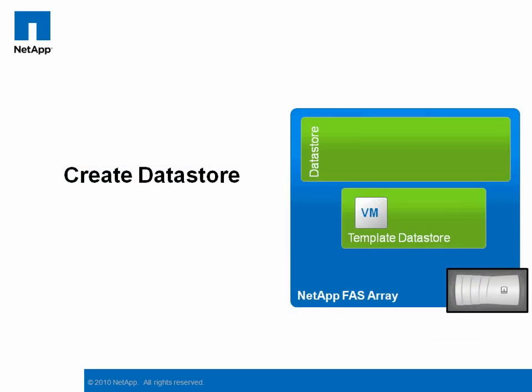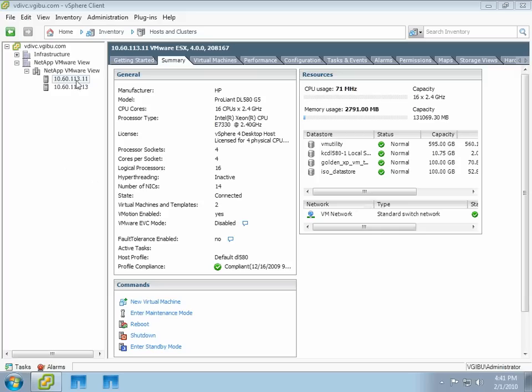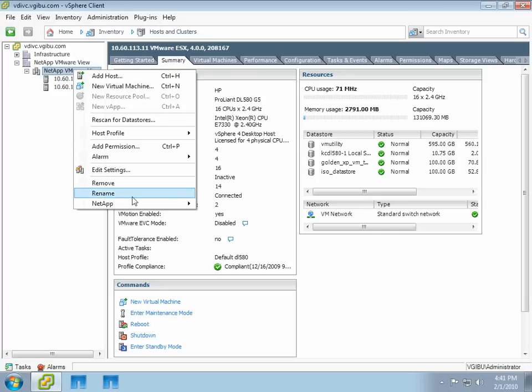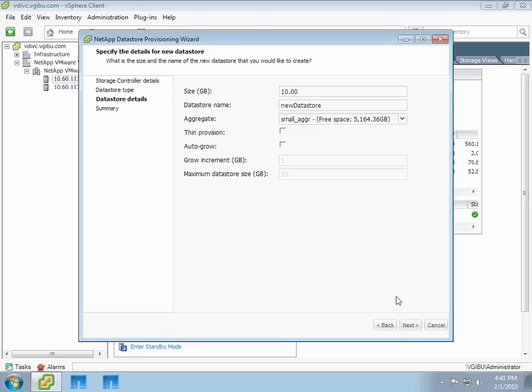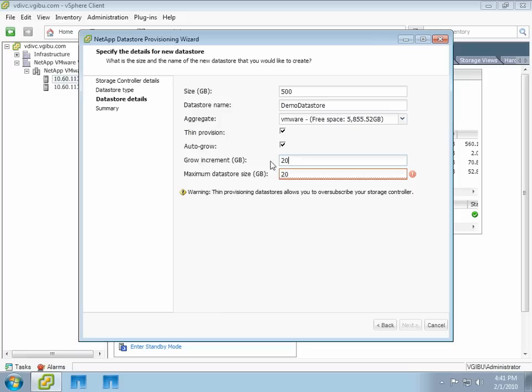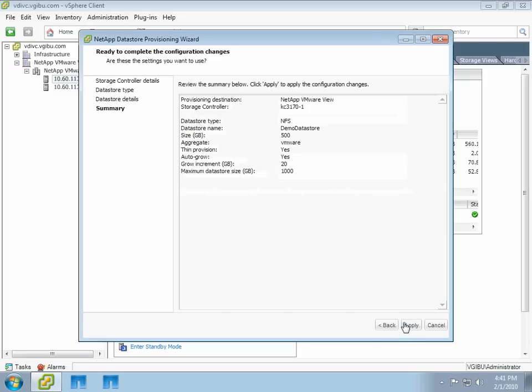First, we're going to create a data store. We're going to right-click on the cluster, select NetApp, Provision Data Stores, select the storage controller we wish to provision to, click Next, select the data store type, NFS or VMFS, enter in some details here, 500 gig is the size we're going to make it, call it Demo Data Store, and you select the VMware aggregate, select thin provisioning to thin provision the volume. We're going to set the auto increment space management policies and click Next and apply.